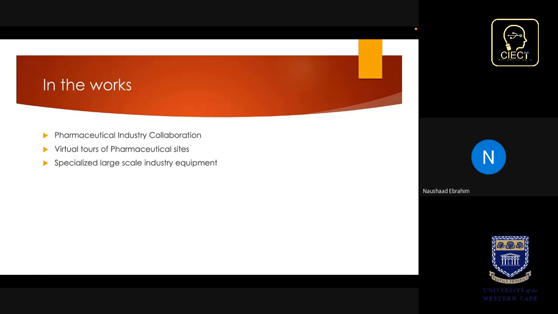Maybe just also to mention what's in the works. We are currently in collaboration with a pharmaceutical company to acquire 3D assets and virtual tours of the facility, of the laboratories, of the specialized large-scale industrial equipment through our university's technology transfer office, with Monique and with Aisha. We've already set up an MOA. The MOA is currently sitting with industry, and we're waiting for their feedback. So we're excited to get going with creation of content in industry. And this is very useful.